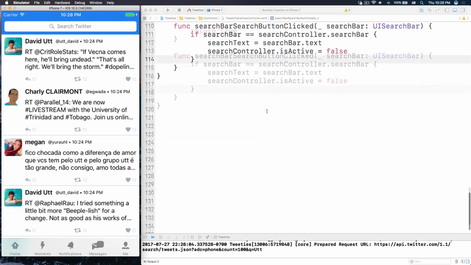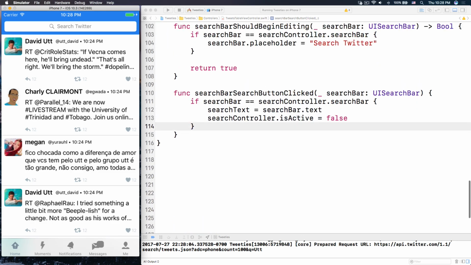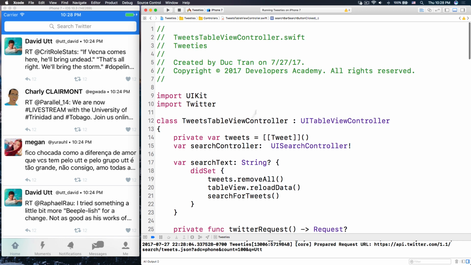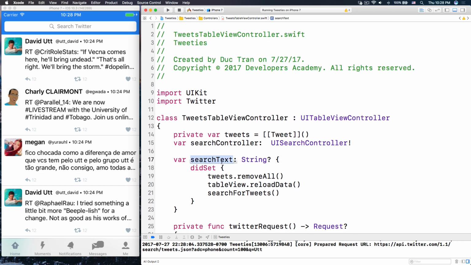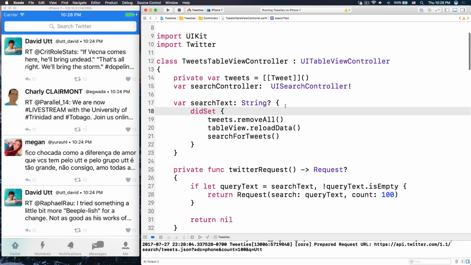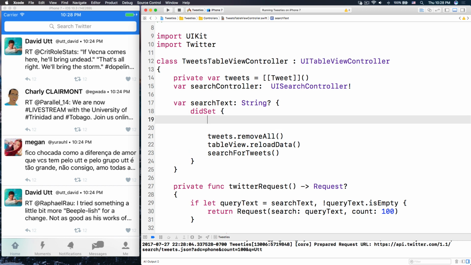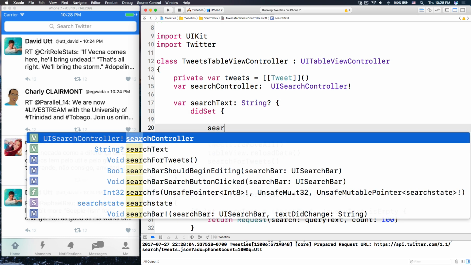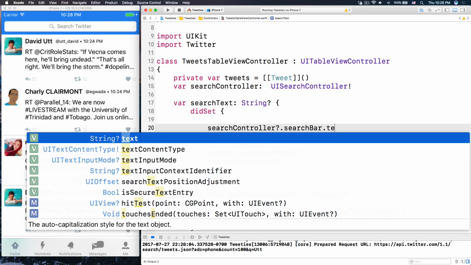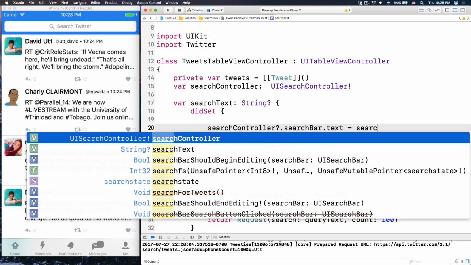So how can we do that? Well, as we just set our search text, the self dot search text, to be the search bar's text. Inside our search text over here, inside the search text string, we can actually set our stuff. So before we remove all of those, let me do search controller dot search bar dot text to be the search text.